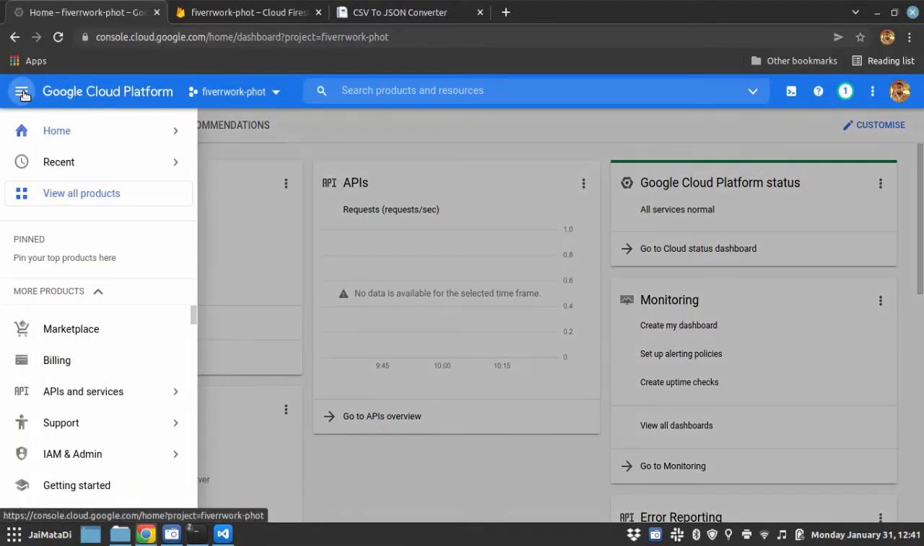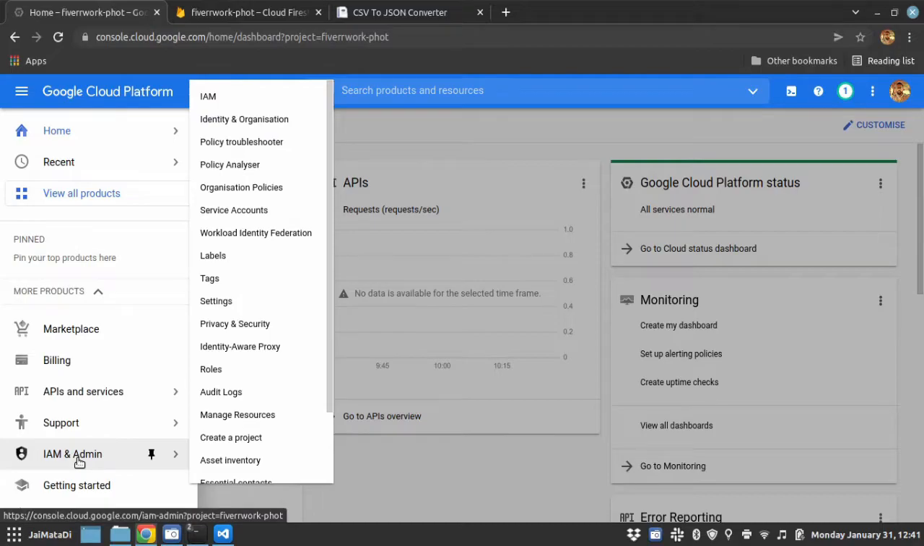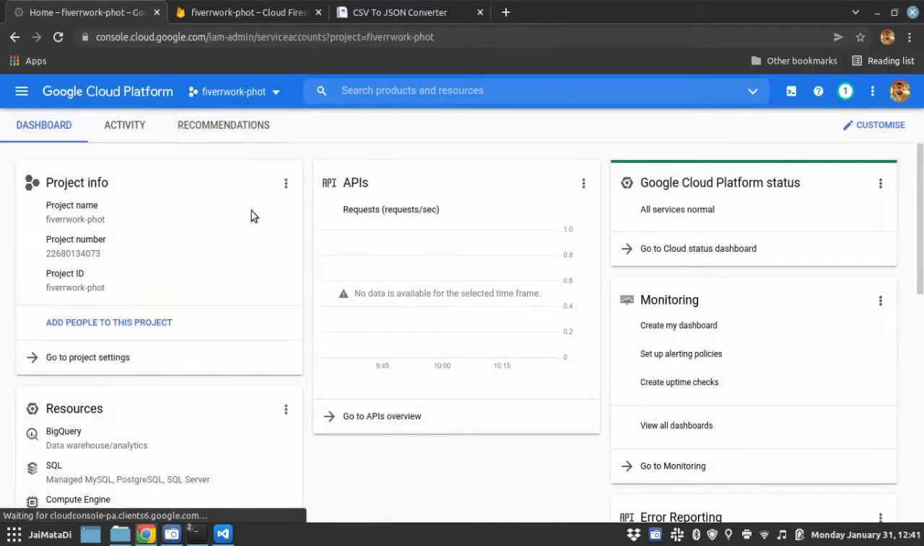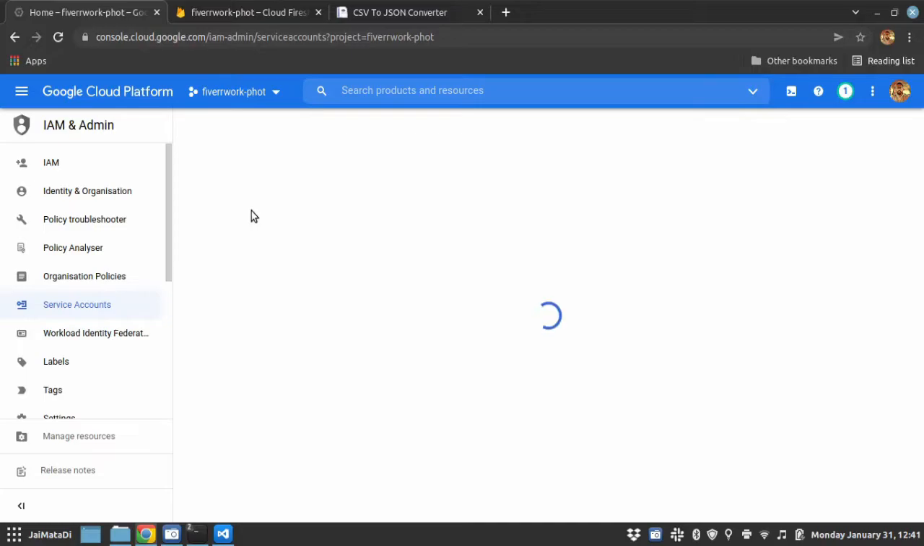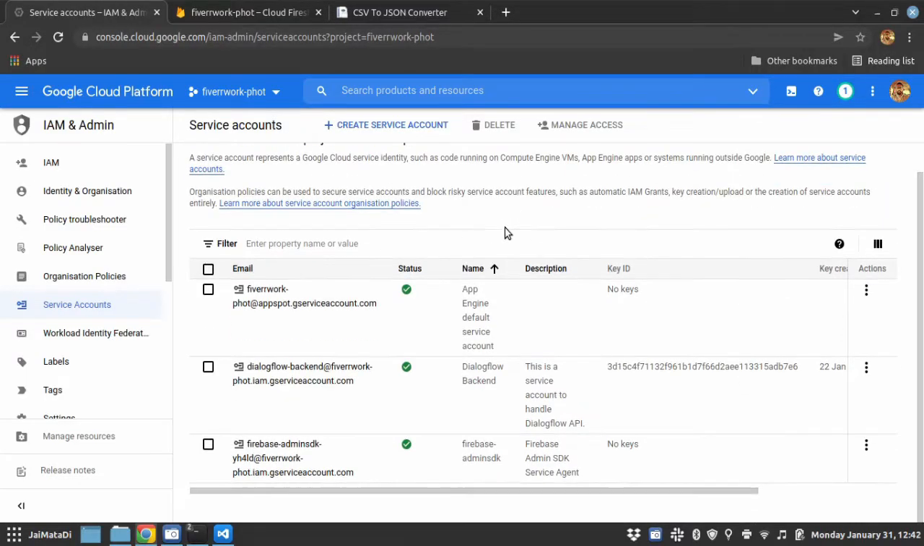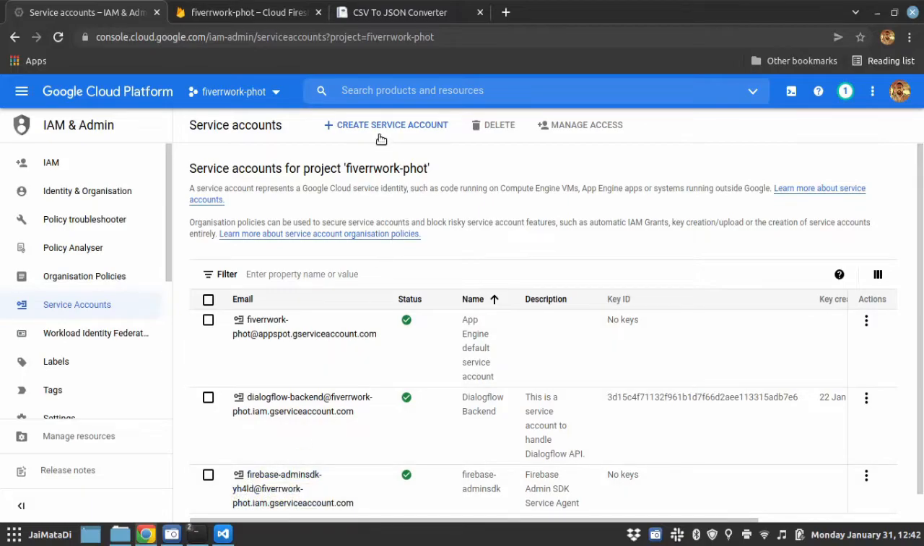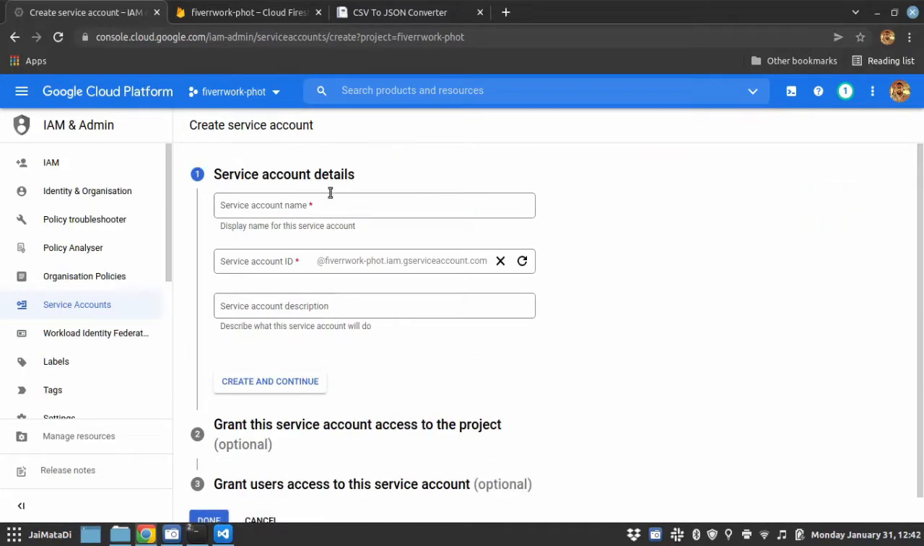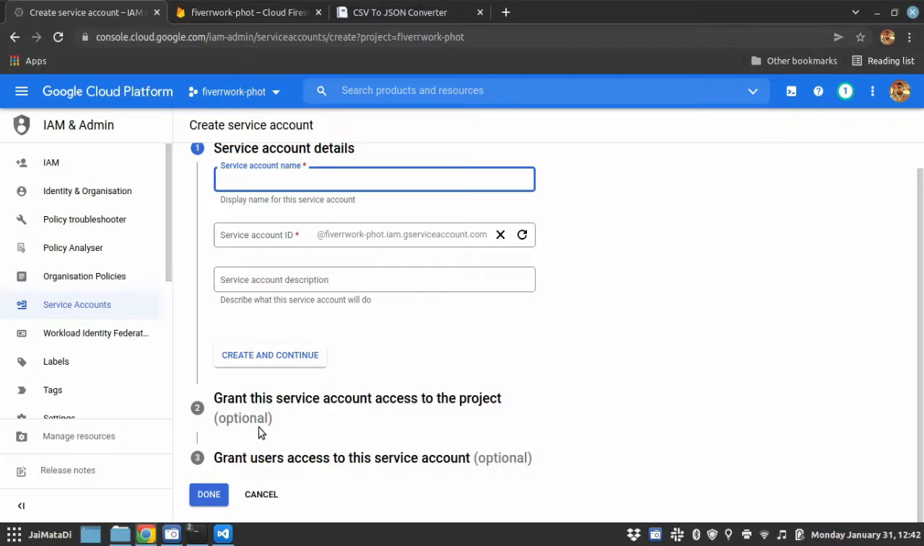Now, here under IAM and admin, you can see service accounts. I already have service accounts for this, but if you don't, you can create a service account, give it a valid name, write some description of it, and then grant permission to the service account. I suggest you grant owner permission to the service account. And if you wish, you can watch one of my videos on how to create a service account.